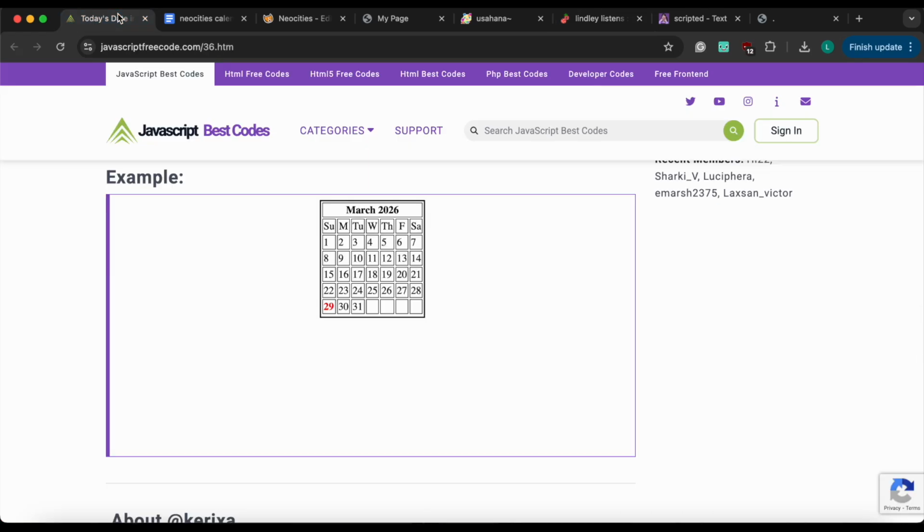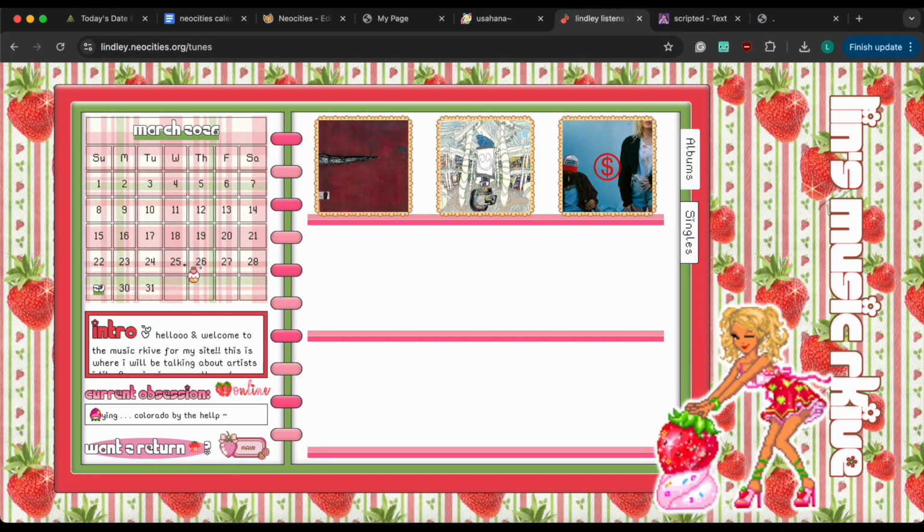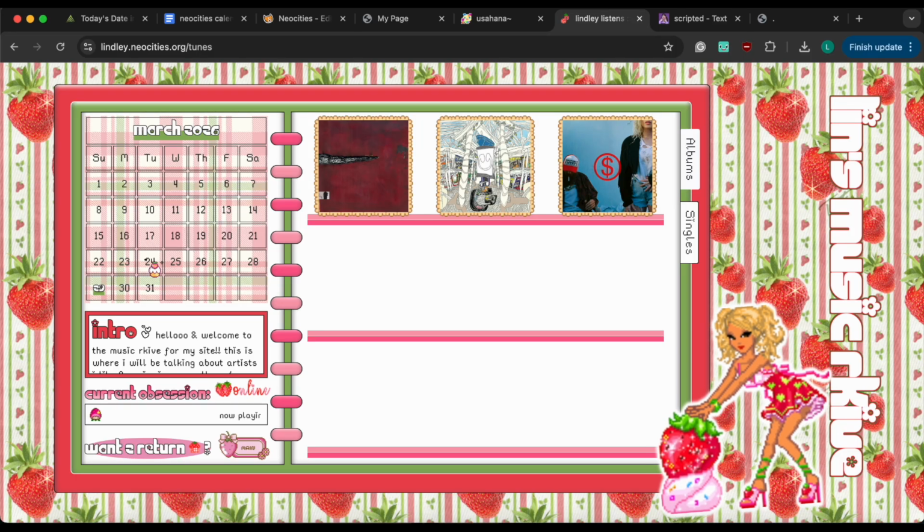So I found this code through doing some research, and I was able to figure out how to mess around with the JavaScript and the HTML, all of that, to get it to look more cute, more stylized.